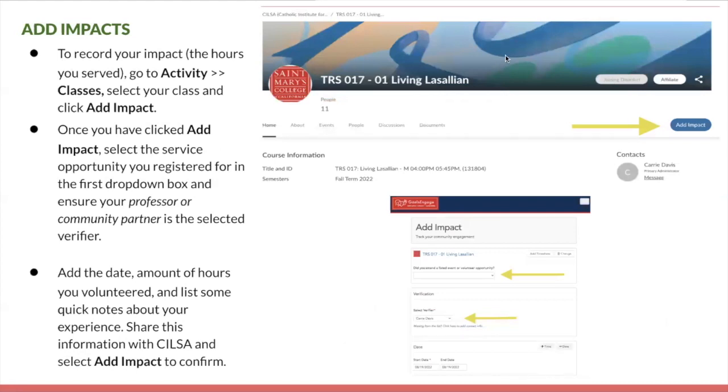From there, once we've begun our service and completed some hours, we go back into Gales Engage and do what we call adding an impact. And this is the language that they use on the platform, but it really just means logging your hours. And so to do that, you have to navigate back to your course homepage. So which again, the instructions are here. You go activity, which was in that top right corner, click on classes, and then add impact. So once you've registered for your service opportunity, this button will show up on your course page.